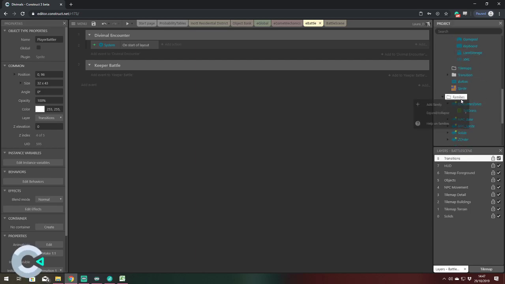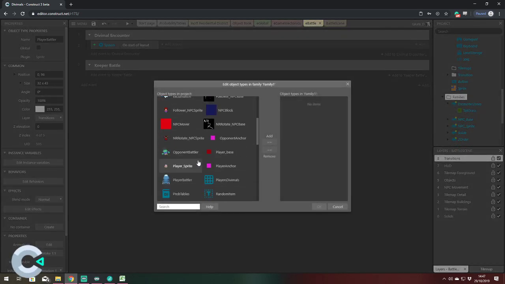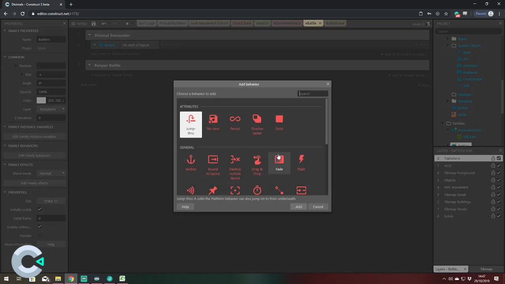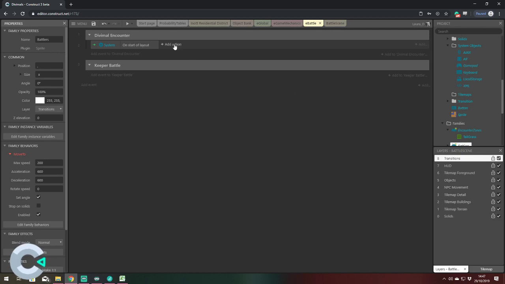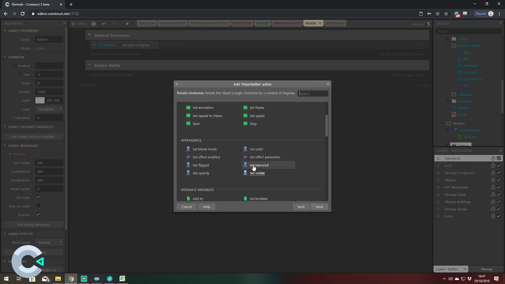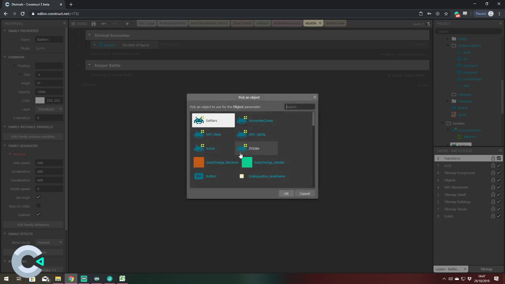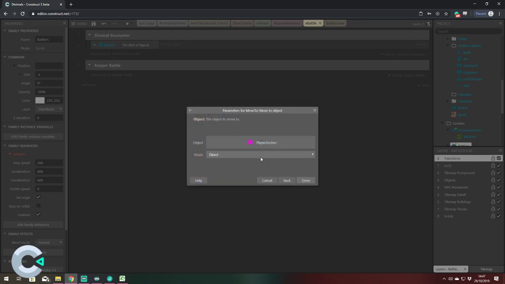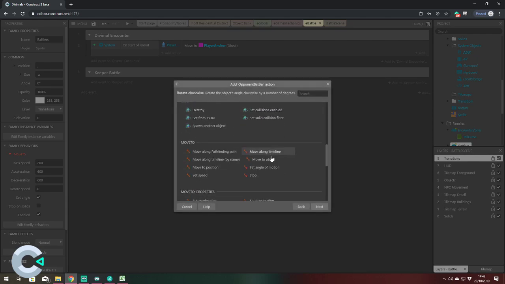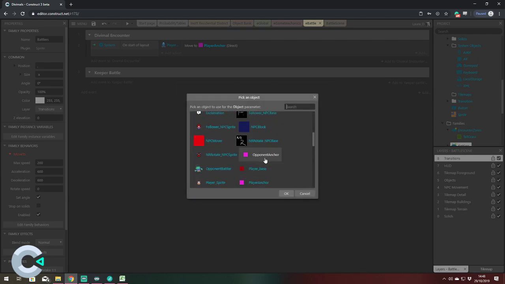New family. And this is going to be, I don't know, battlers. Family behavior. On start layout. Player battler, move to object, player anchor. Gun. Opponent battler, opponent anchor.